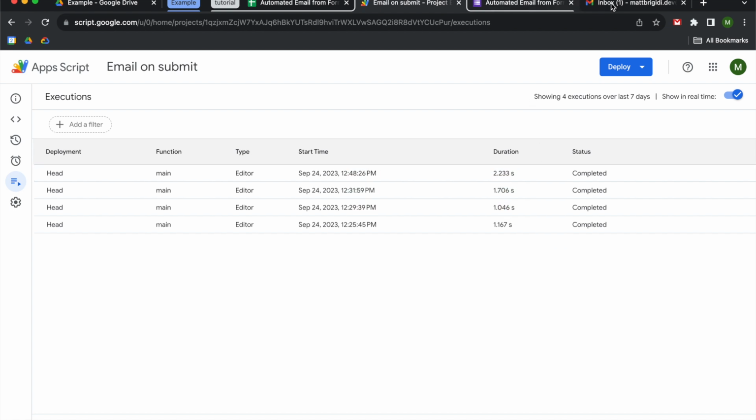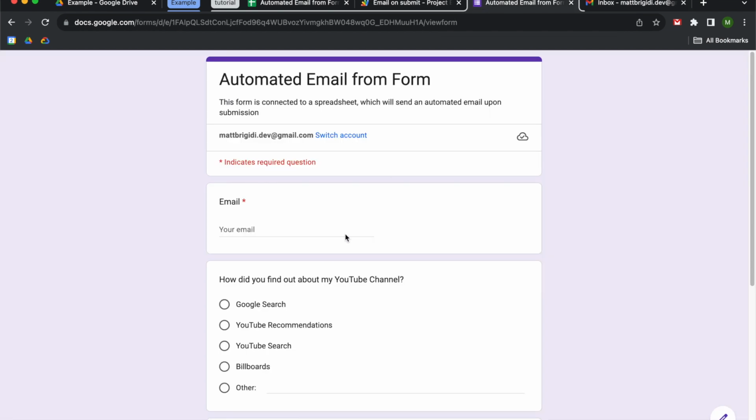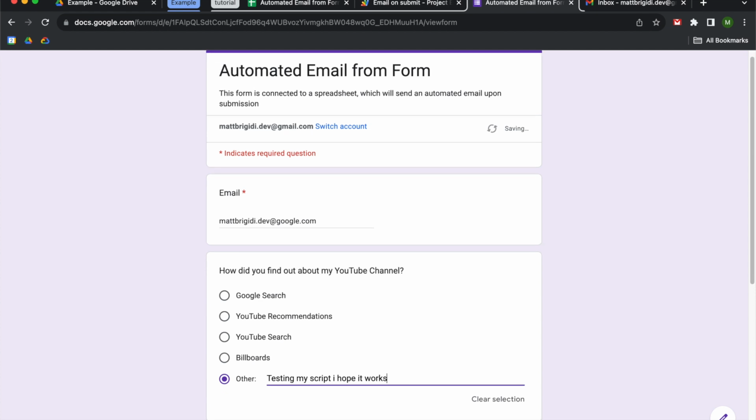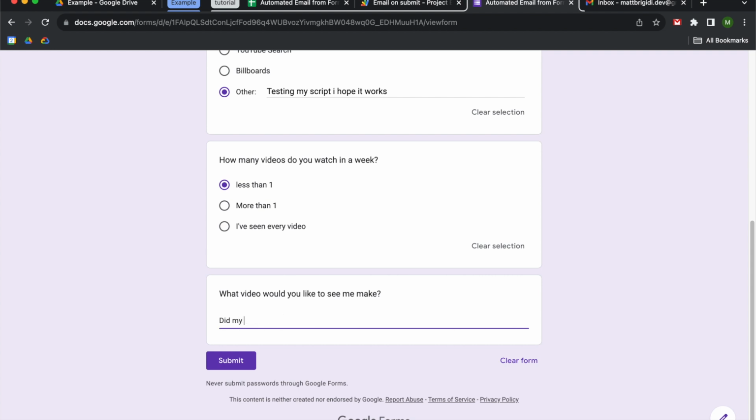So now what we're going to do is I'm going to remove this security alert over here. I'm going to go back to my form, and I'm going to test to see if my onFormSubmit works the way that I want it to. So I entered in my email. I'm going to enter in Google search, or you know what, let's do other, and I'm going to say testing my script. I hope it works. We are going to say less than 1 video, and then we're going to say, did my script work? I sure hope it did. And we're going to hit submit.